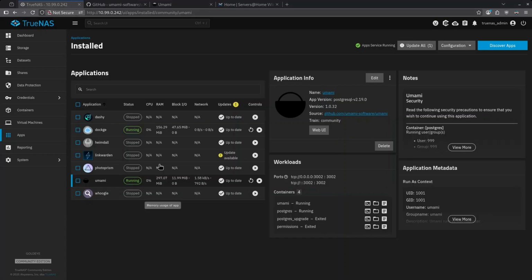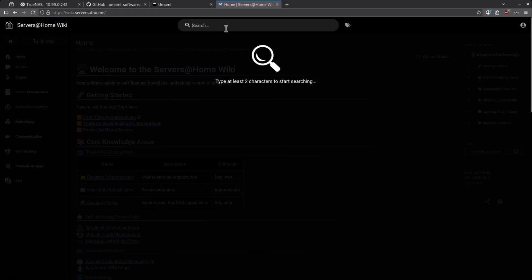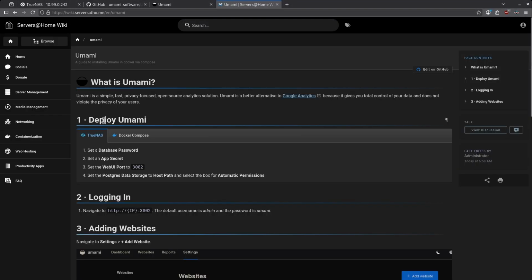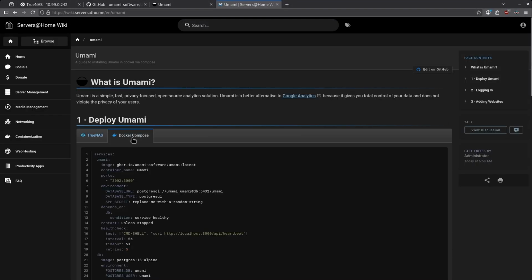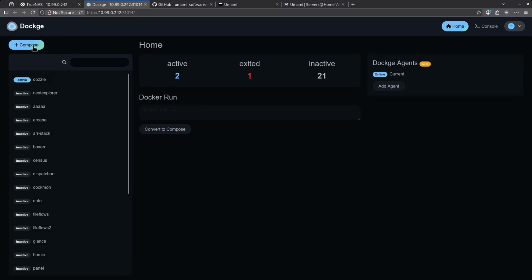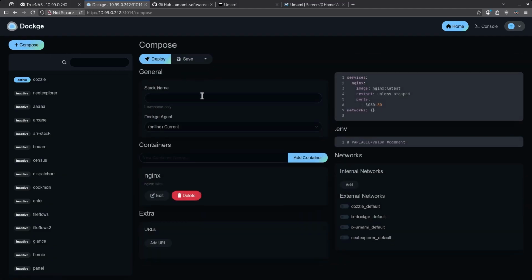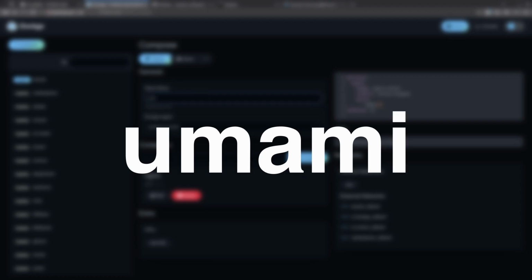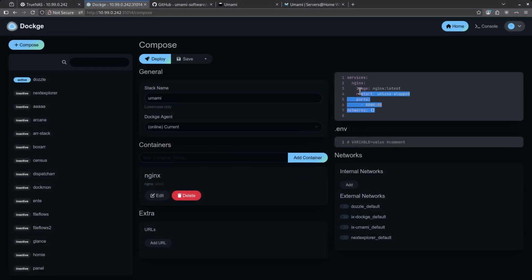To install via Dockge, jump over to my wiki and in the top bar, search for Umami. Click the result. In section 1 for deploy Umami, click the Dockge and Compose section and copy the entire YAML. Jump over to your Dockge web UI, click the plus compose button and name the stack Umami. Replace all the placeholder information on the right with the Docker Compose YAML you just copied.